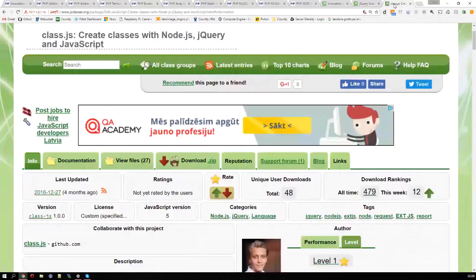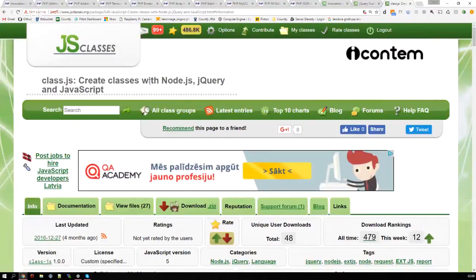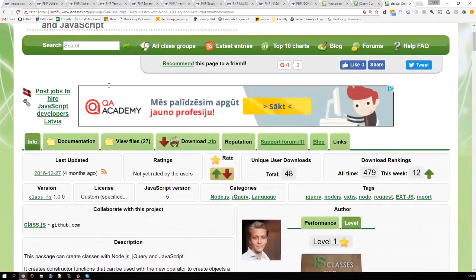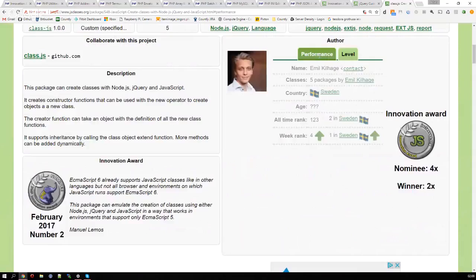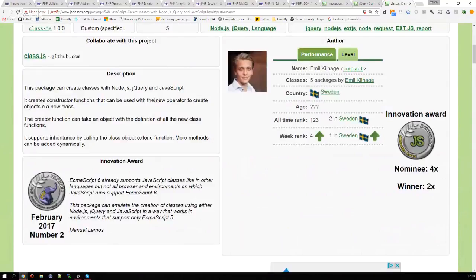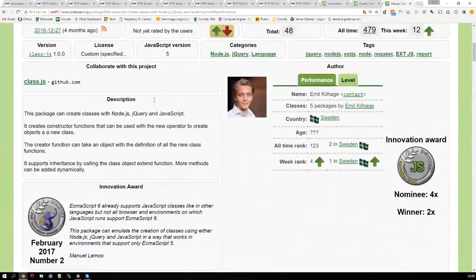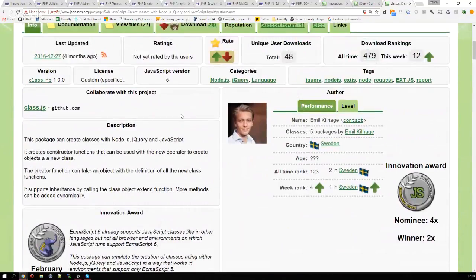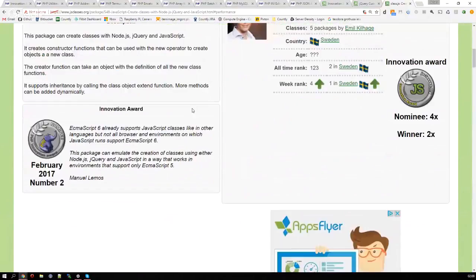And the next is Class.js, which allows you to create classes with JavaScript and also Node.js, jQuery, and vanilla JavaScript in the browser. Developed by Emil Kilage from Sweden. So yes, with ECMAScript we already have classes or a class-like system, but we don't have it in the browser, so this is where it comes in useful.